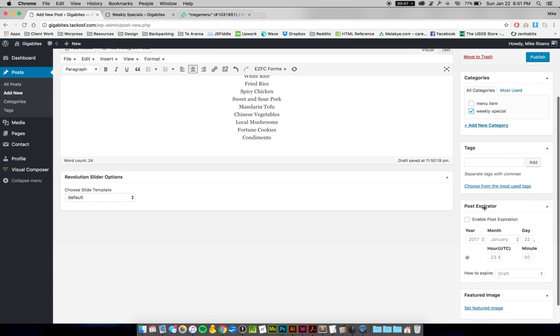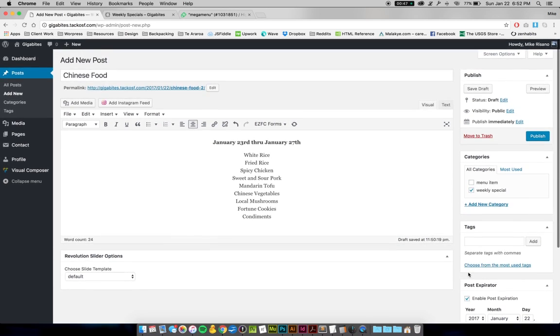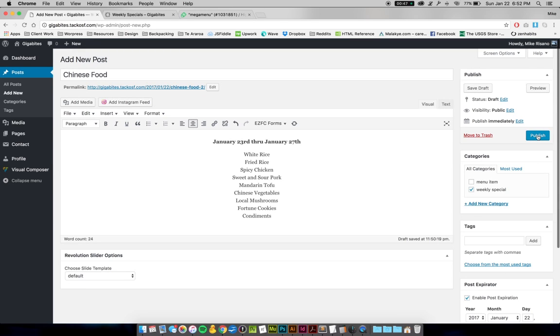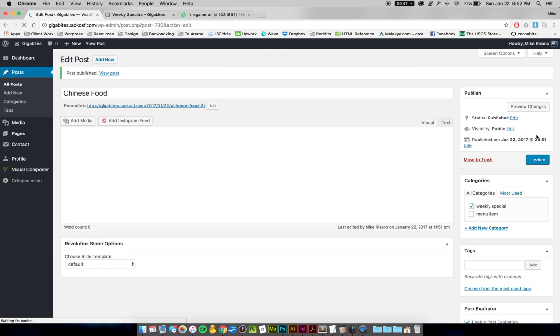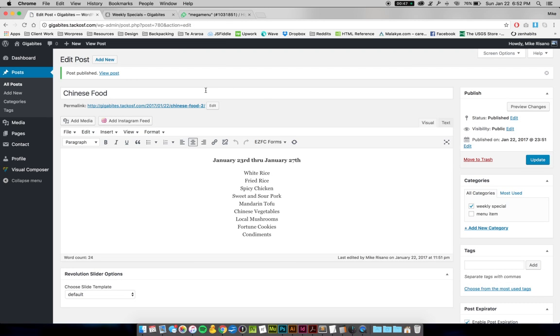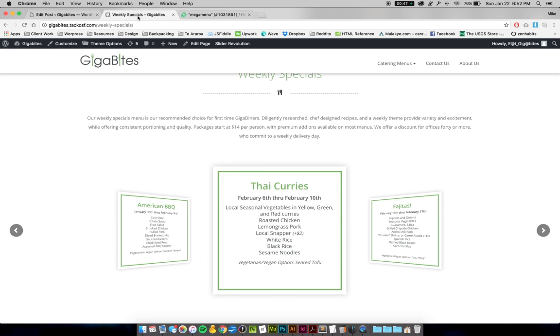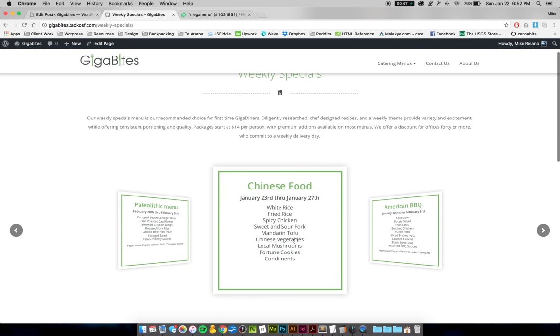Down here is our post expirator. And if you want to enable post expiration, we click enable post expiration and you pick the date and time if you want. Okay, when you're done with that, you hit publish. And it's simple as that. You can go back to your new menu and you'll see that you've added a new post. There's the Chinese food right there. There's all your information.